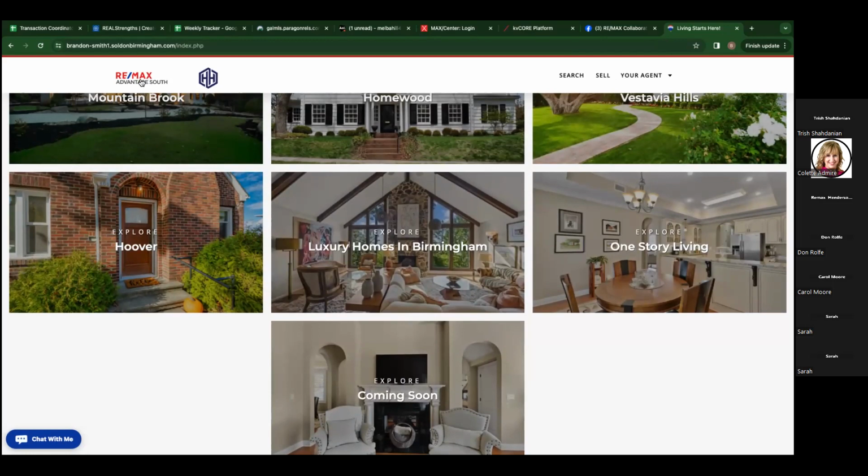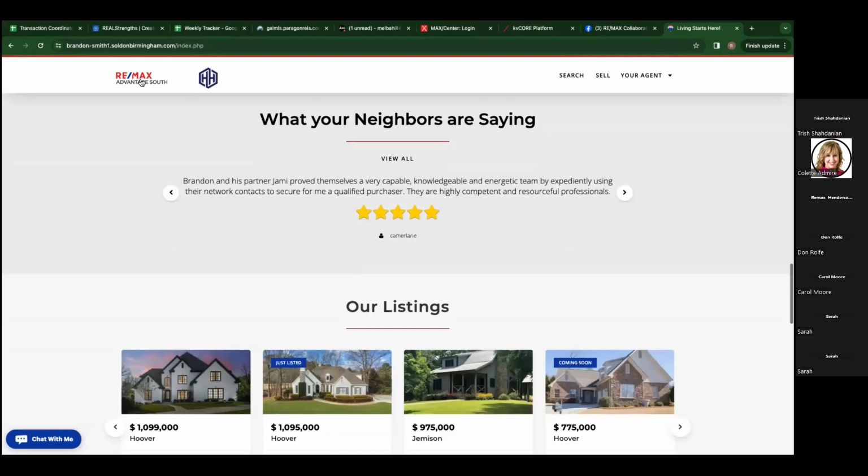Because you don't want luxury houses here and then scroll down, luxury houses here and scroll. You want it in one place and as easy to see as possible.